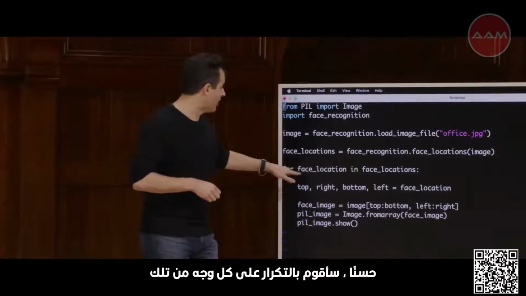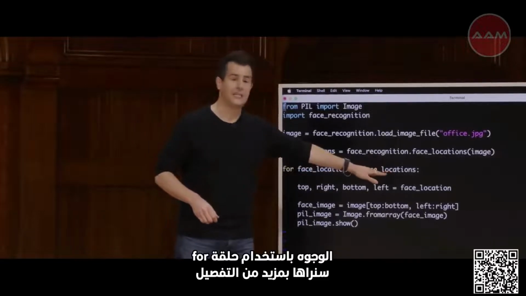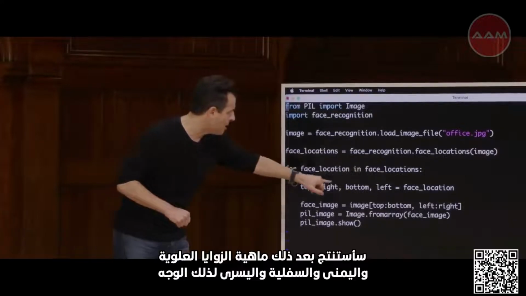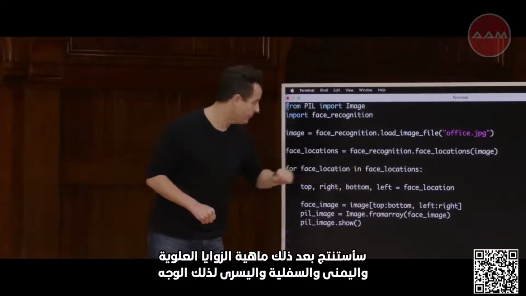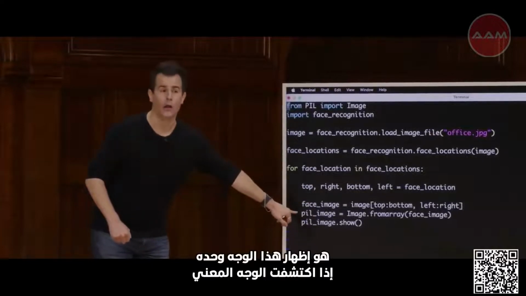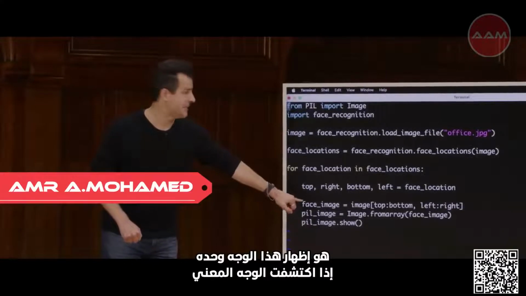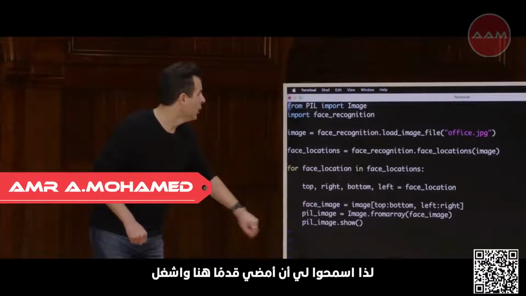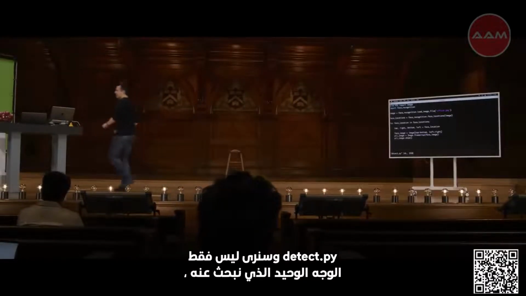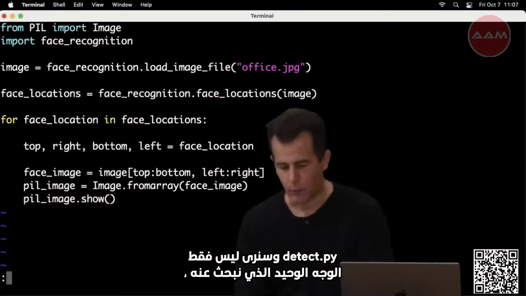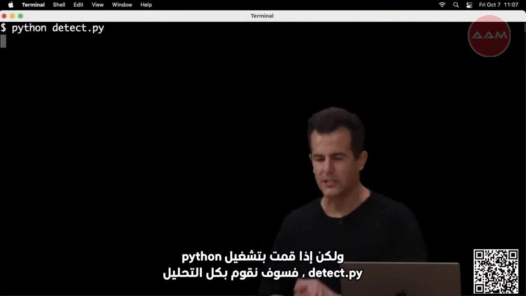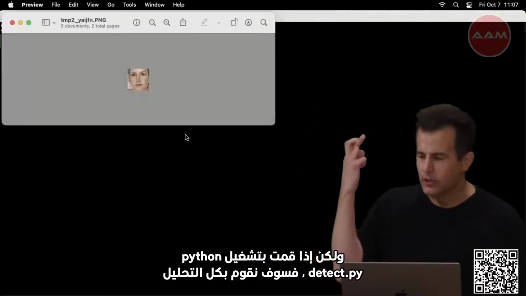All right, then I'm going to iterate over each of those faces using a for loop that we'll see in more detail. I'm going to then infer what the top, right, bottom, and left corners are of that face. And then what I'm going to do here is show that face alone if I've detected the face in question. So let me go ahead here and run detect.py. And we'll see not just the one face we're looking for, but if I run python of detect.py, it's going to do all of the analysis.